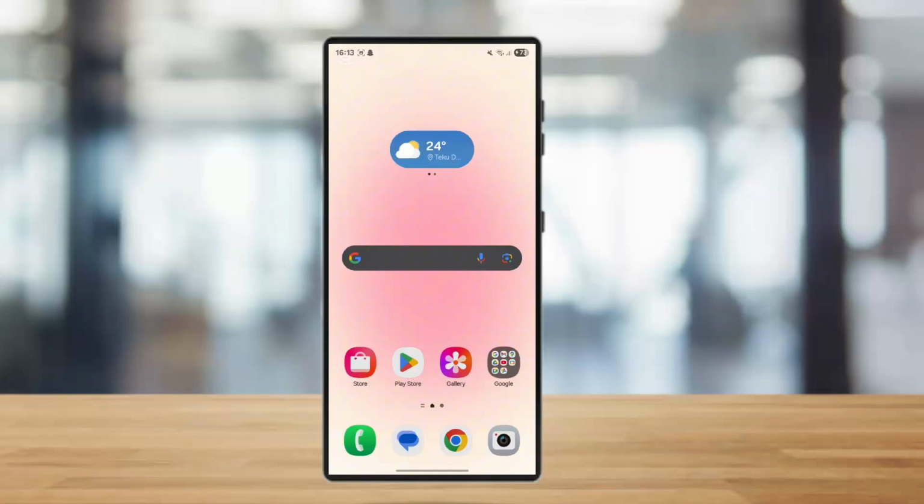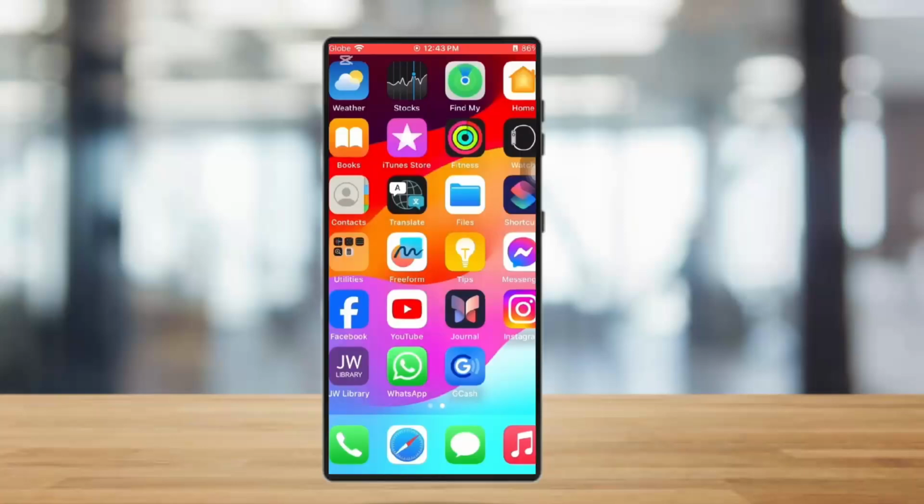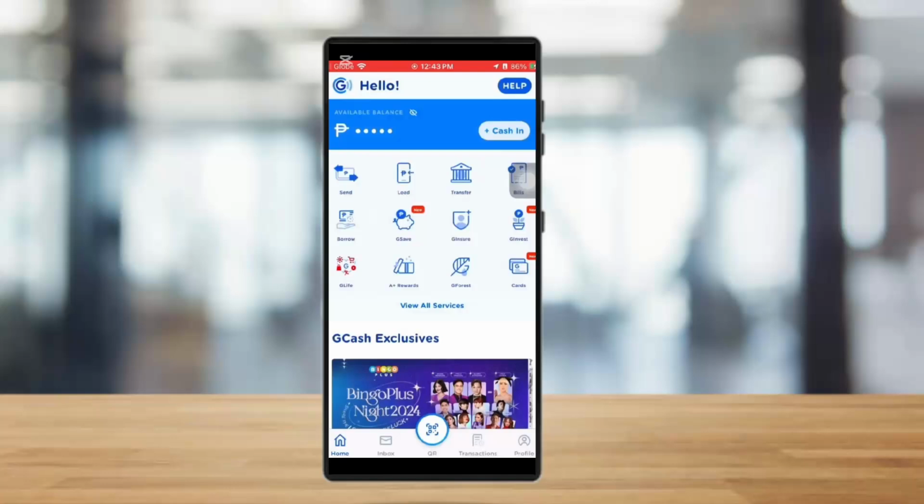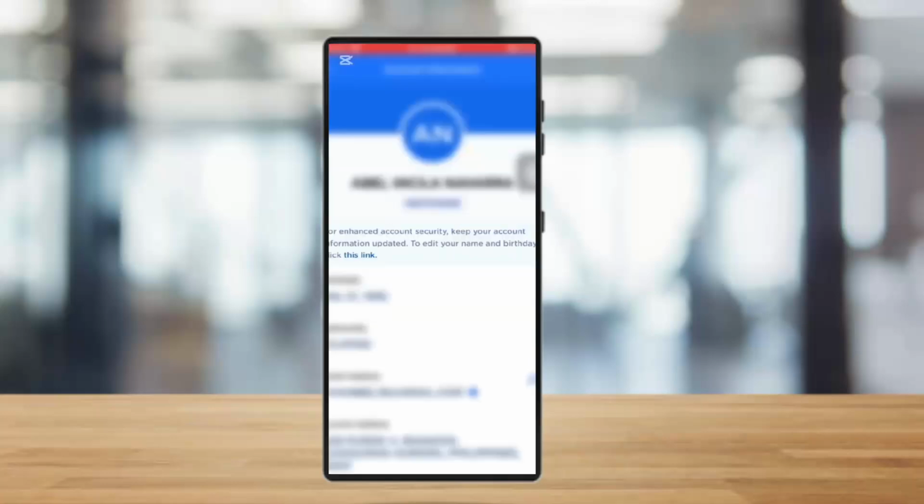So to change your name on Gcash, all you gotta do is first of all tap open your Gcash app. Once you have opened your Gcash app, you need to now go to the profile and simply tap on your name. After you have done this, you need to tap on account information.